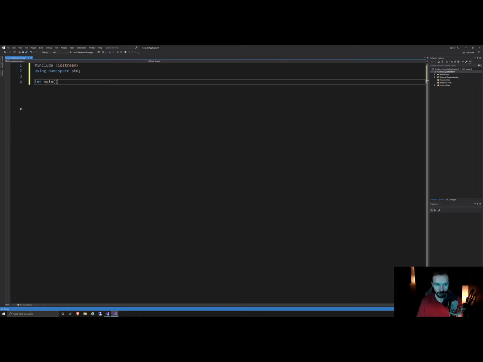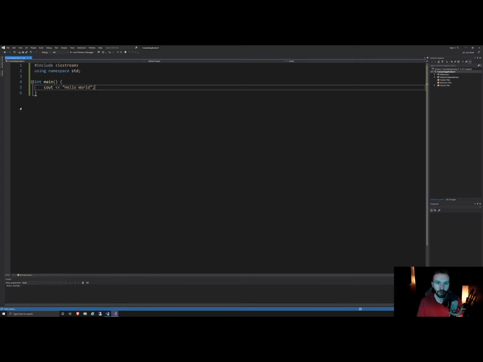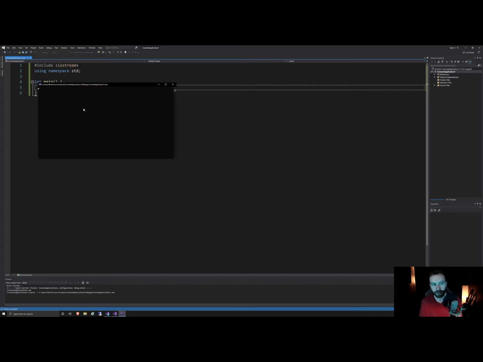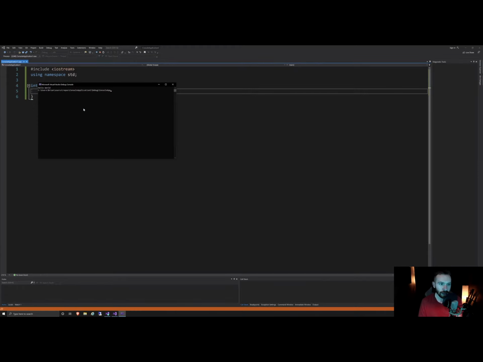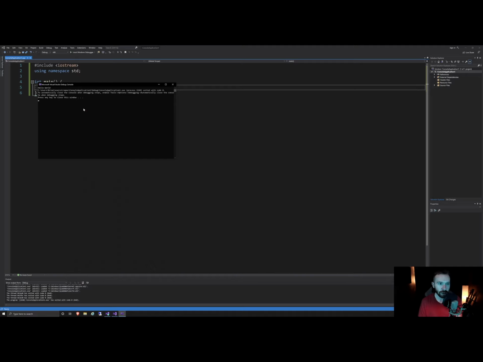Parentheses, curly brackets. Hit enter to give us some room to type. Then type cout, less than sign, quotation, hello world, semicolon. Now this is a complete program. If I hit F5, the program will run. You can also hit the play button at the top over here where it says Local Windows Debugger. And bam, we have a program that says hello world.